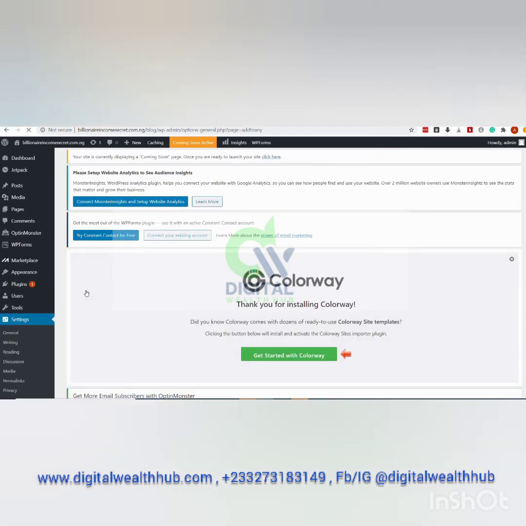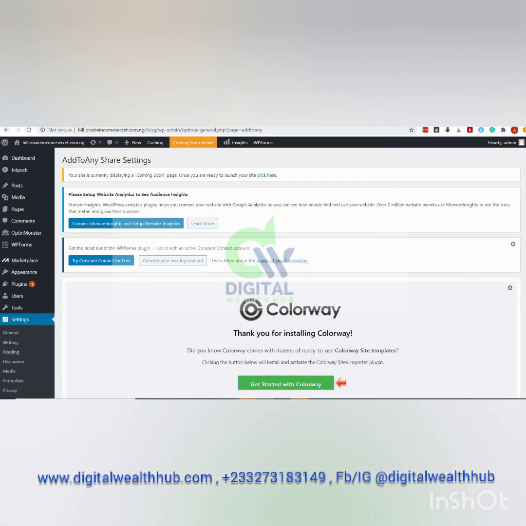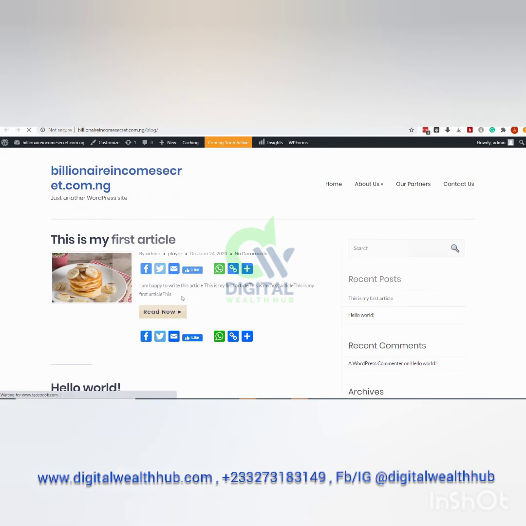So let me go to my front page and see how the plugin will work on my front page. Let me refresh my front page. So I've just refreshed this front page now. This is how it will appear. You can see after each article, it is at the top and also at the beginning. Let me click on the article itself.